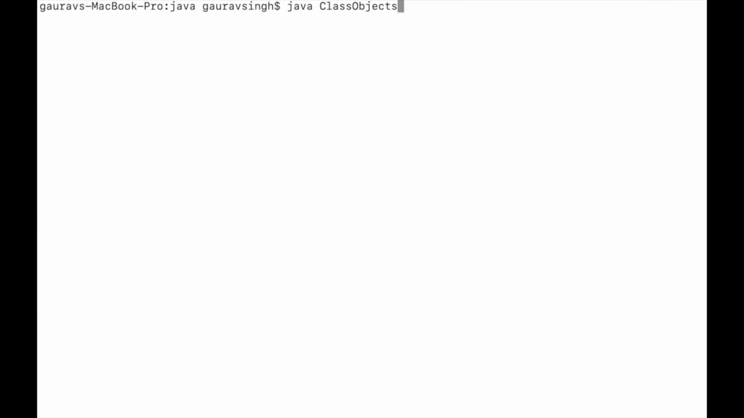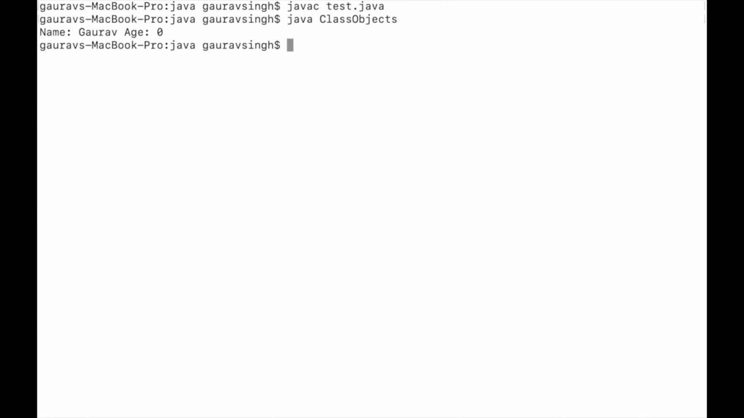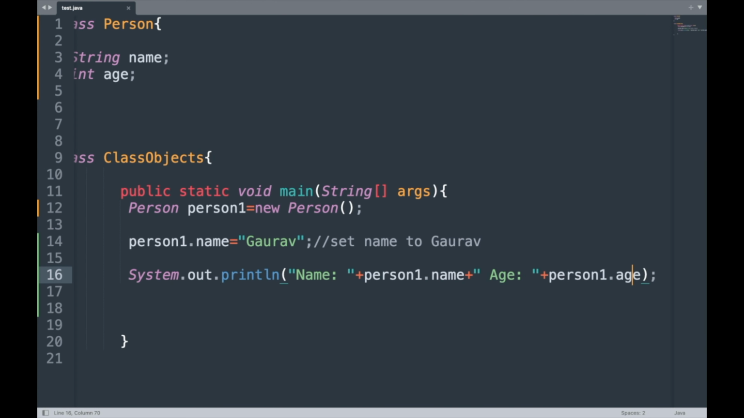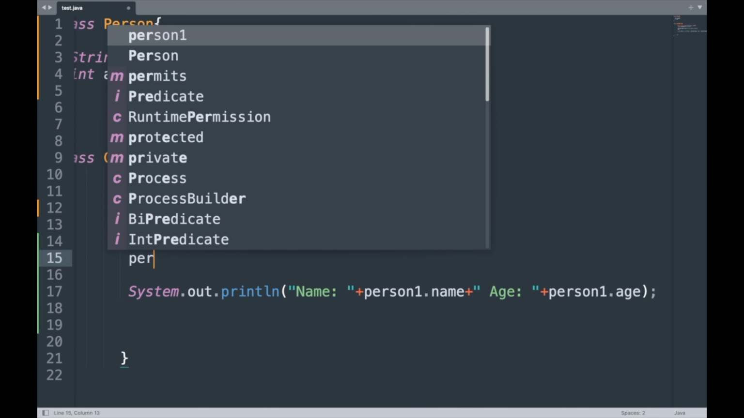Now let me compile and execute the program. And as you see, we have the output as name Gaurav and age 0. So we have this age field set to 0 by default because we have not assigned any value to the age field. Now let me set the value of this age field as well.